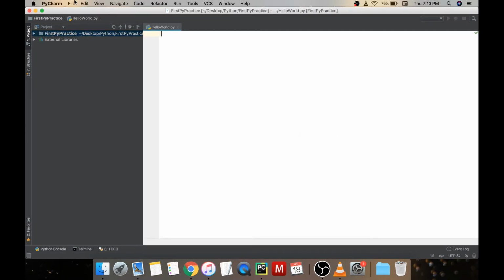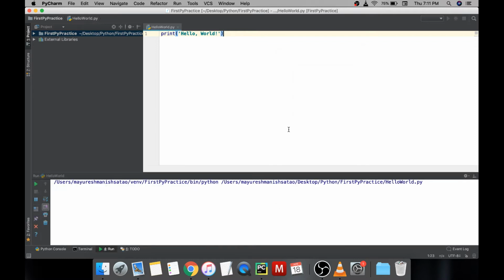There is also another way. We can simply go to file and then new, and we have the same option over here. Now to display any message on screen like hello world, we will use one command, that is print, and in single quotes I will type hello world. Now to run the program, just right click and go to run hello world, and as you can see, it has successfully printed hello world.